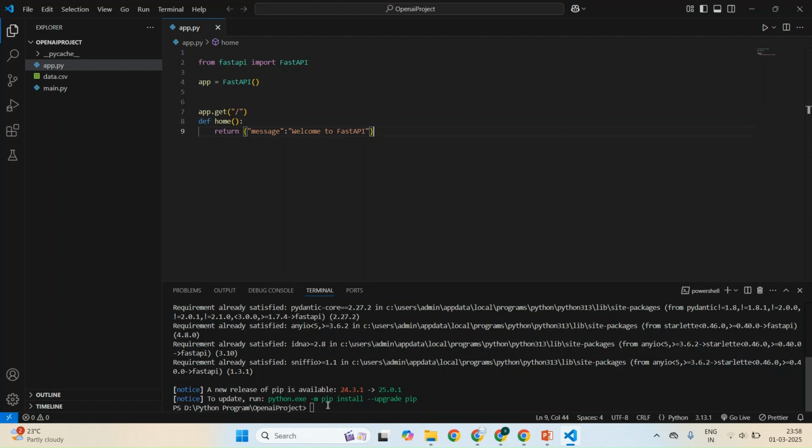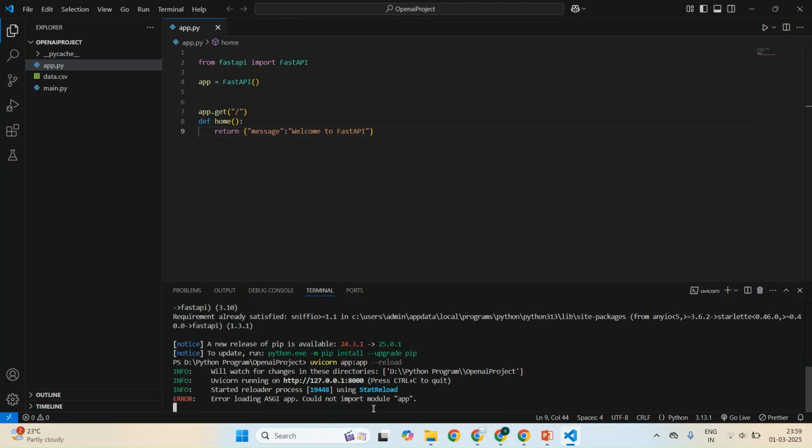Okay, so to run this FastAPI, what do we need to use? We need to use this command, that is uvicorn. Sorry, where am I typing. Okay, here in terminal we need to type, guys, uvicorn app:app. This is the command, guys. The first app is nothing but my file name, and the second is the inbuilt app instance which we need to use. Okay, then after this give space, hyphen hyphen reload, and just run. Okay, you can see, guys, it is telling there is some error: error loading ASGI app, could not import module app.